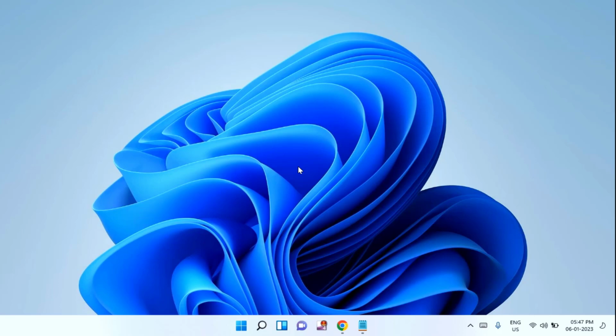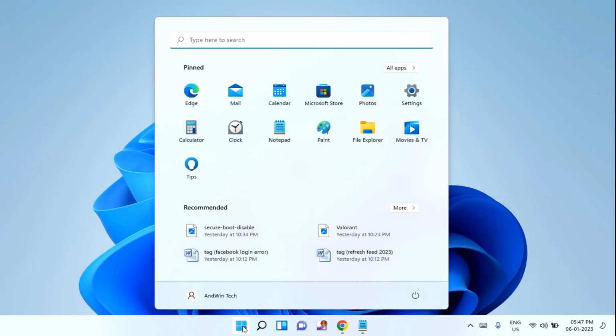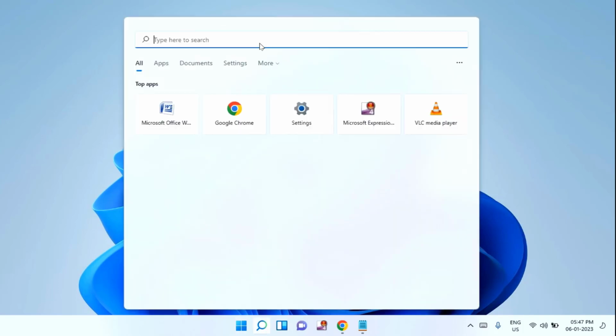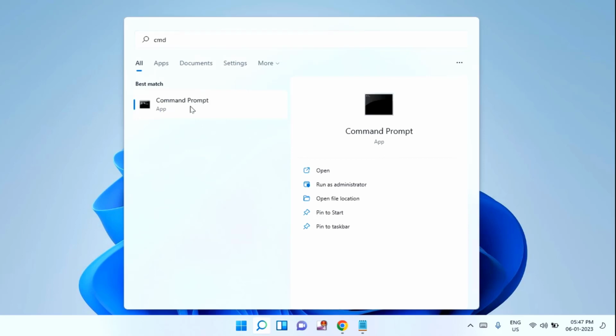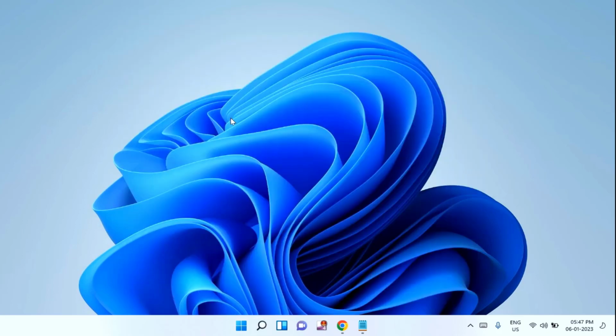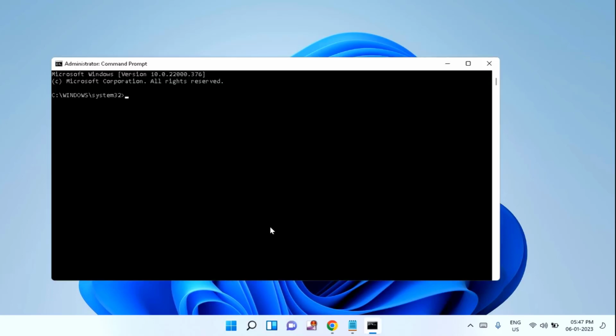Guys, if you are facing the issue Death Stranding Error code 51003, then I will show you how to fix this issue. First of all, you need to open your command prompt. Just click on the start menu, then type here cmd. Right click on command prompt, click on run as administrator, click on yes to allow.